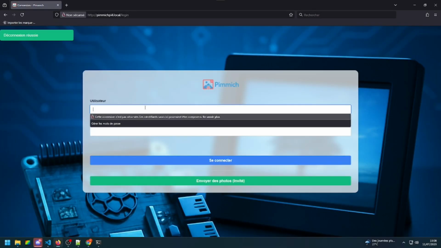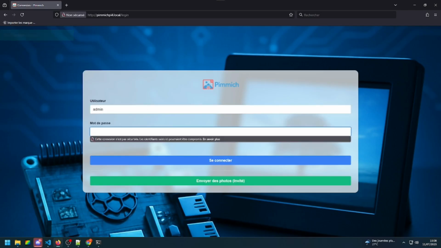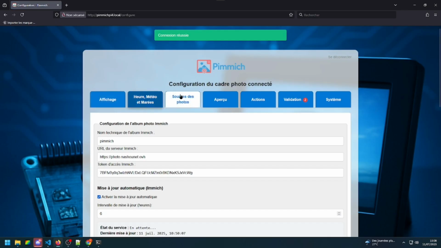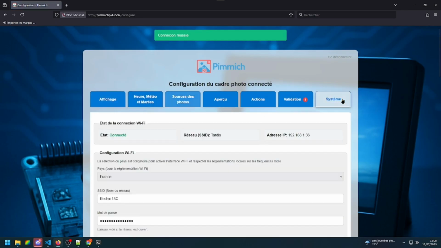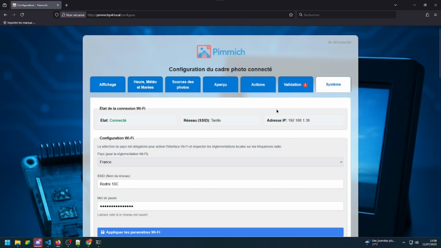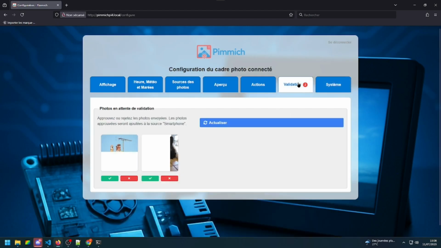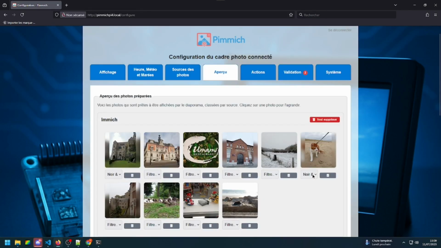Access to Pimmich's configuration interface is protected by a login and password. Pimmich's interface is divided into 7 tabs, allowing you to configure display options, APIs, photo sources, preview, validation, and system settings.